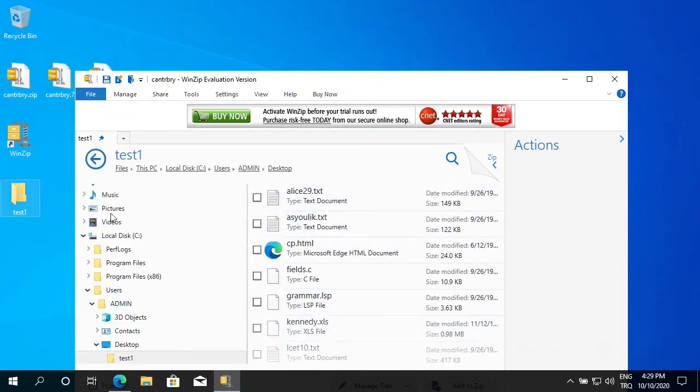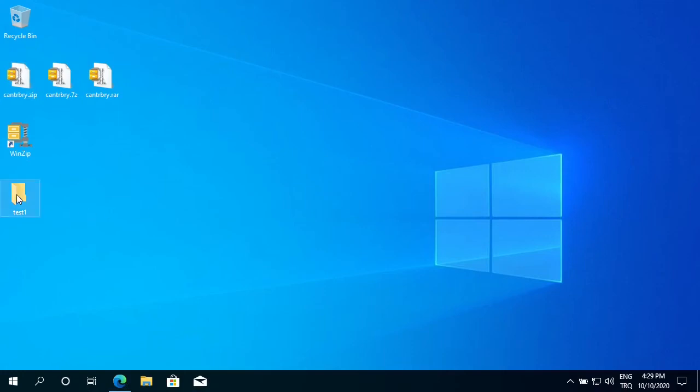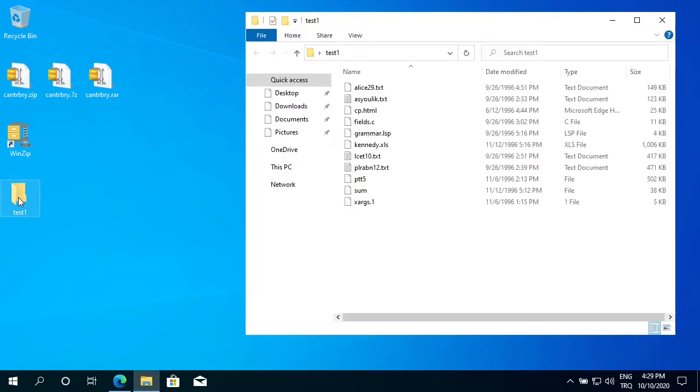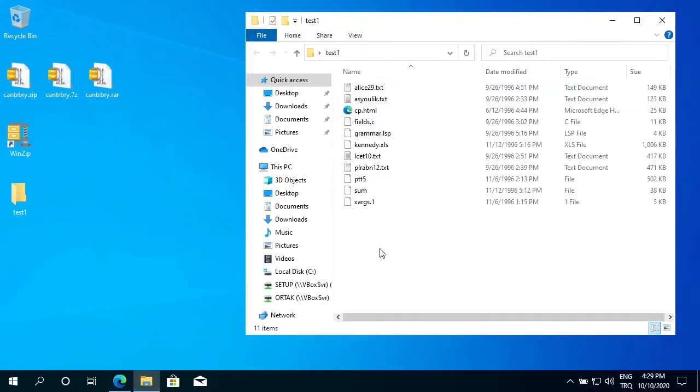All my files are unzipped under test folder. When we look at test folder, I see my files, they are unzipped.